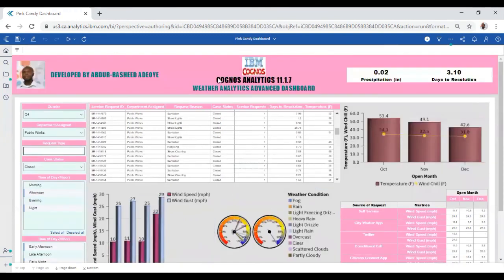So these are very, very important features of IBM Cognos, using prompts and using different kinds of prompts, using master data relationship, singleton, and all like that.